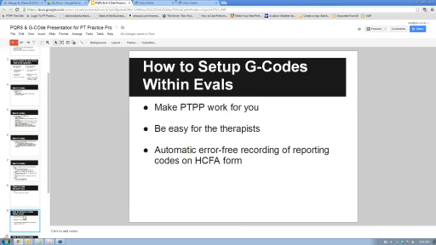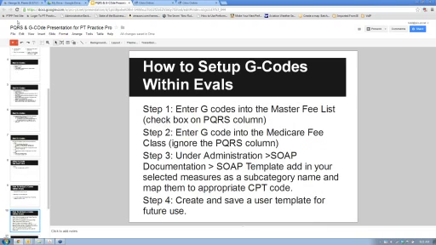And so we have to make sure it's easy on the therapist, and that when it goes to the back office for billing and collection reasons, it has to be easy on them as well. So those were the goals we set out with when we were setting our program up and our evals up for the therapists. So I'm going to go through how we set this up for you and go from there.